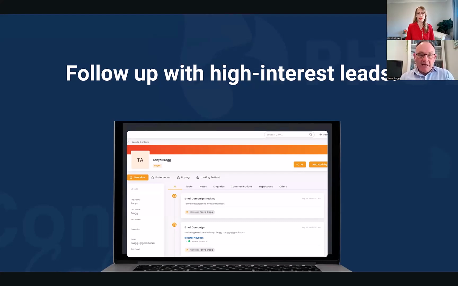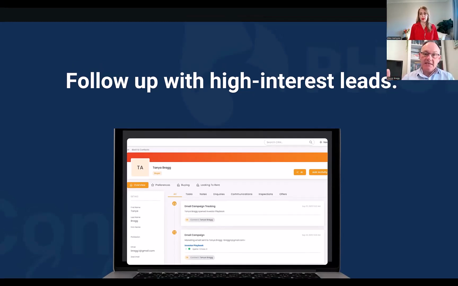And then following up, how do we follow up? So within CRMs, and if they do have a level of automation with them, not just can they send out those emails on a regular basis, but they could also run what we call if scenarios. So if someone clicks or opens your email a certain number of times, it can trigger a task reminder for the agent to follow that person up.